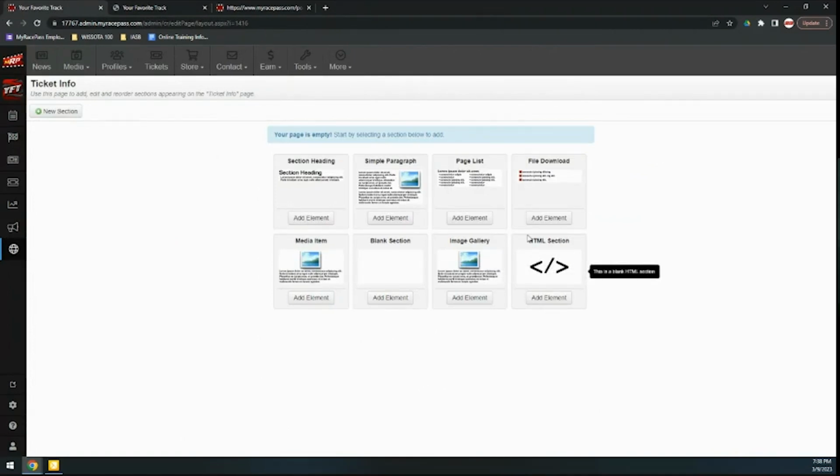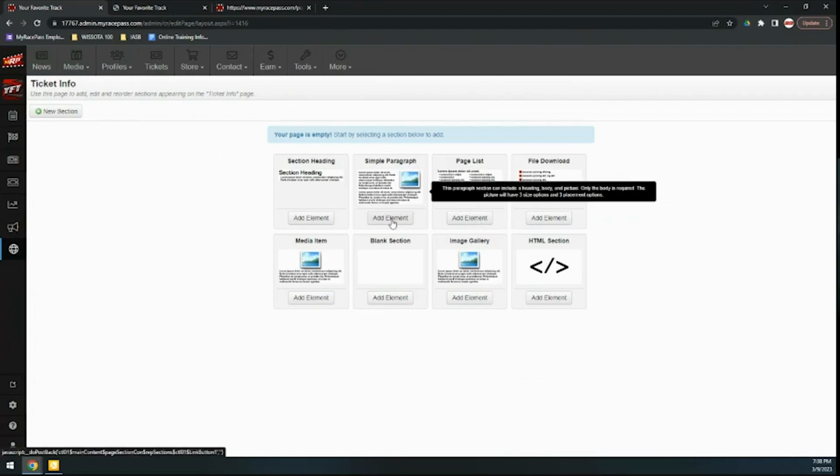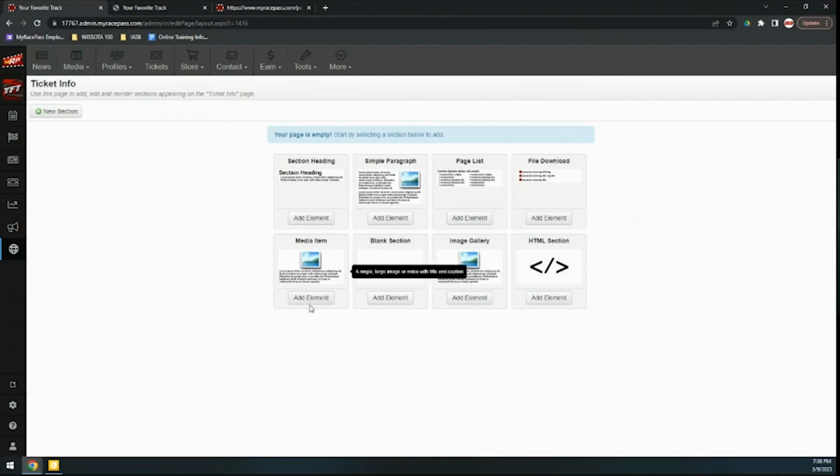It's telling you, here are all these elements that we can add. We can add a bulleted list. We can add a paragraph with an image. We can add a section heading. We can add a file download. We can add media items or an image gallery. If you have something that you need to be creative with on your website, be creative with it, and we can facilitate many of those things.